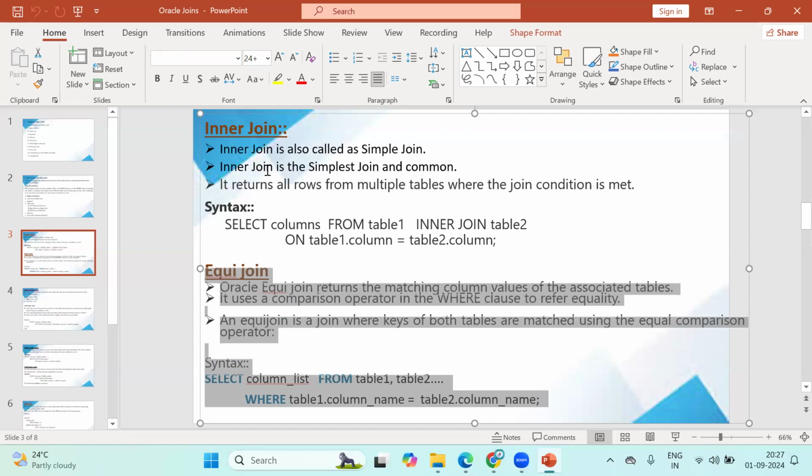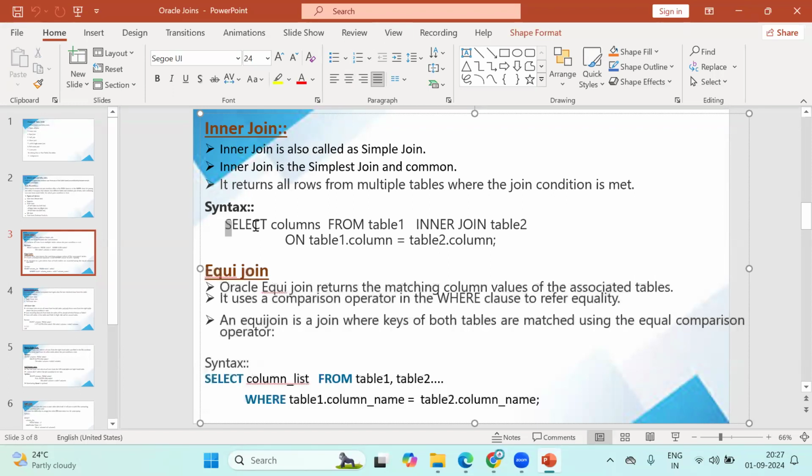If you use inner join or equijoin, the output will be the same. The only difference is the syntax. In both the joins, what do syntax differences mean?